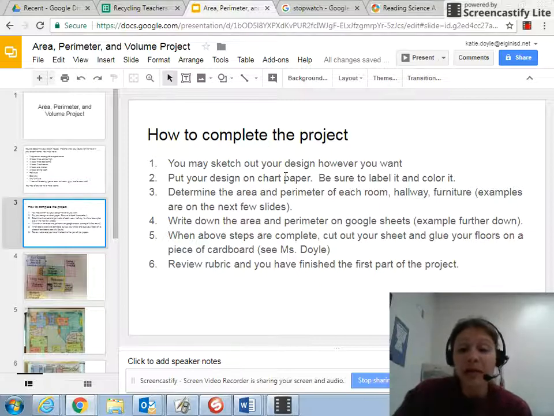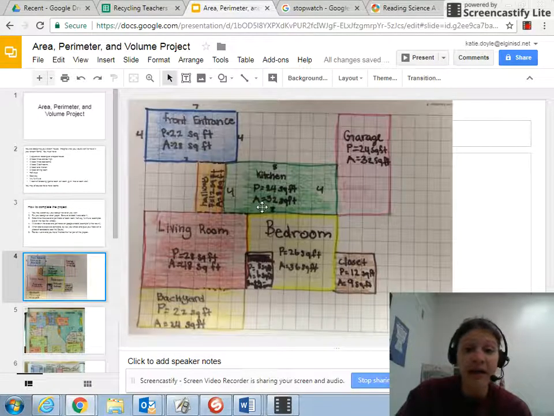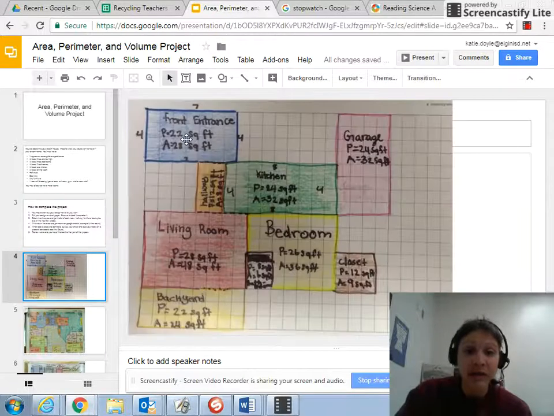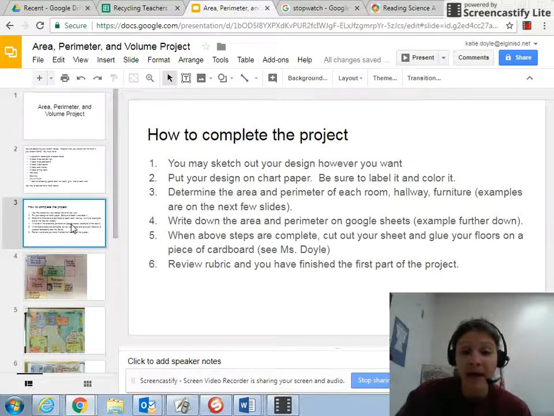But you do need to go back and bubble it all in on chart paper. You also have to label it and color it. Just like they did here, they labeled and colored each different room. Then you're going to determine the perimeter and area of each room. See how they did theirs? You're welcome to write it in your chart paper, but you don't have to.